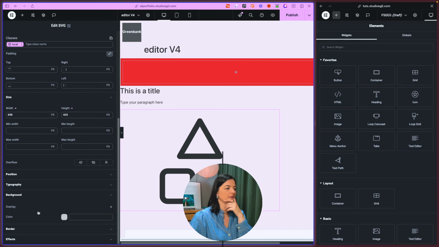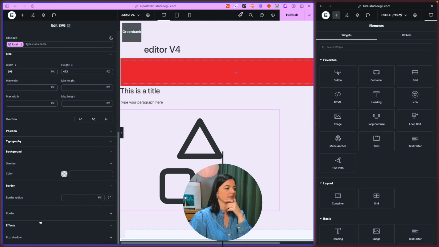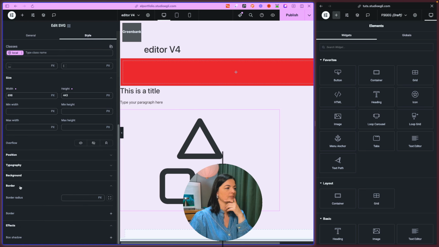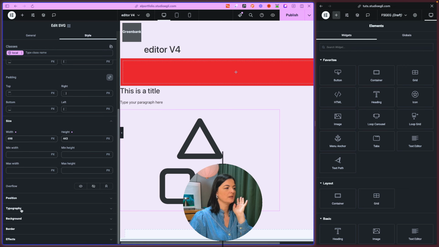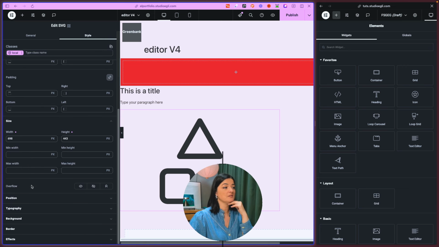What else do we have here? Background, the same, and effects, again the same. I'm not going to go over them because they're the same. Again, we have typography here, which I think is not needed on most elements. I don't know why they have it everywhere, but I think they created a basic widget and then added other options depending on what that widget is supposed to do, I assume. I don't know. All right, so pretty much this is what the SVG is.